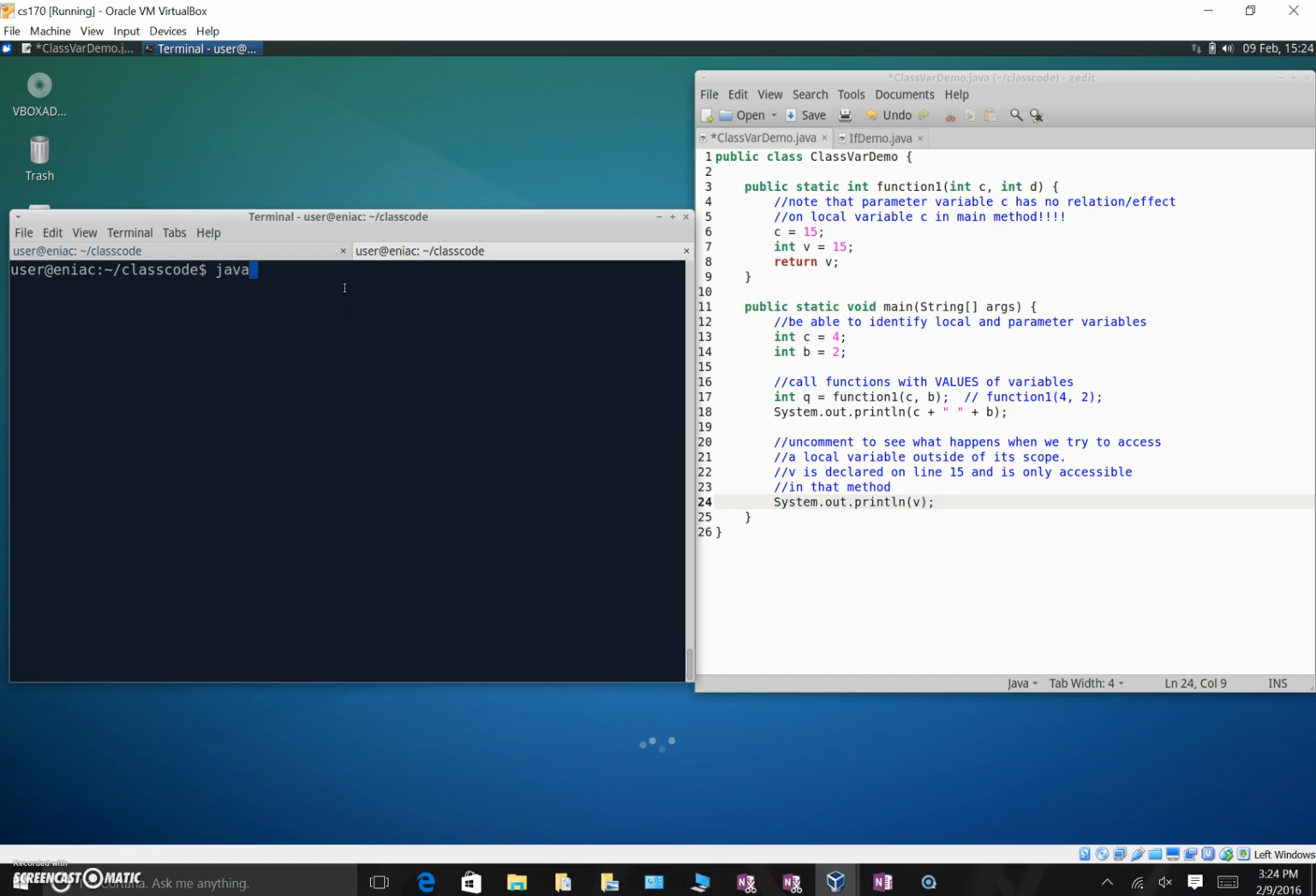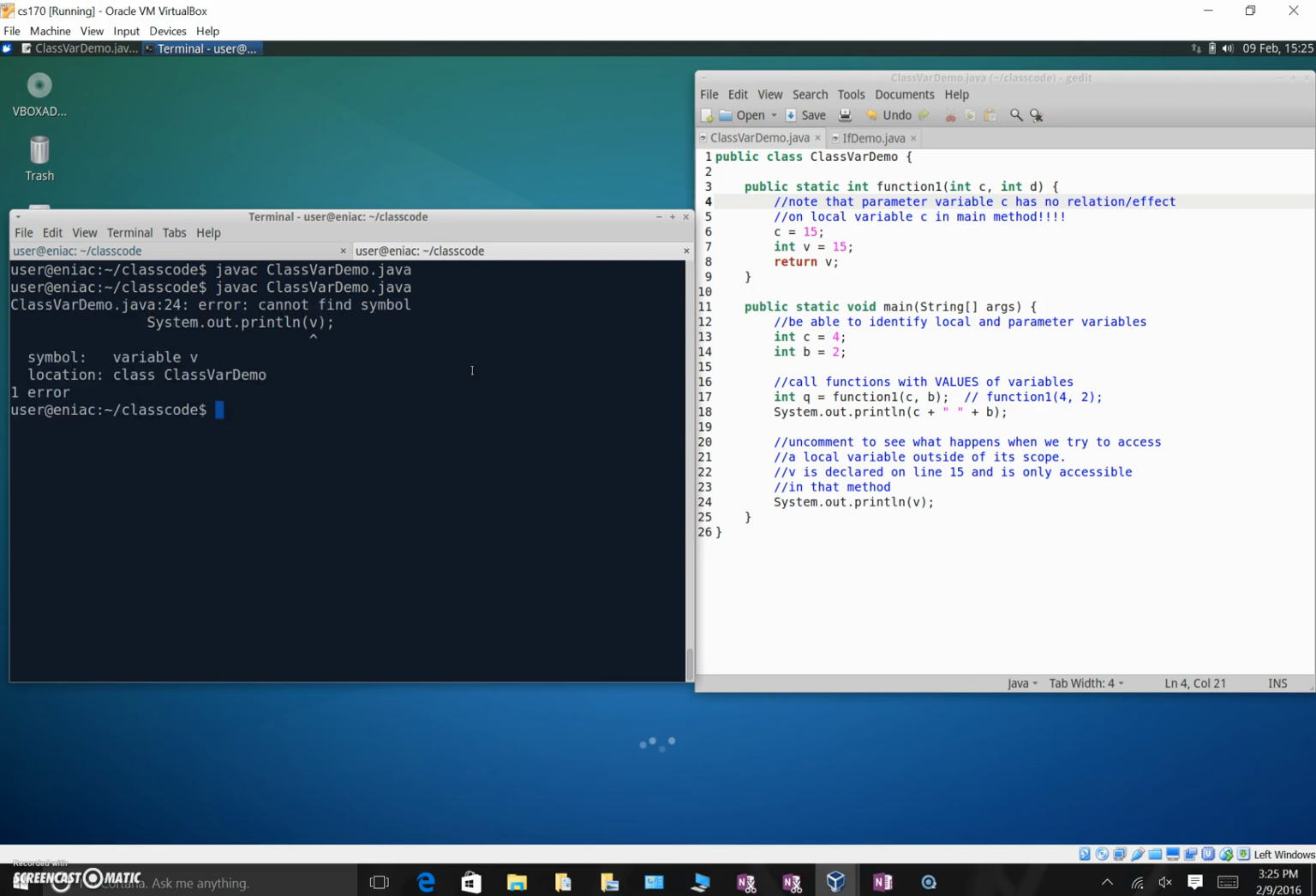So over here on our terminal, let's try to compile our code. Whoops, I need to save my code first. Then let's try to compile. And after I've uncommented that line, I get an error that says, error, cannot find symbol, and it points to the variable v, saying it couldn't find the symbol variable v. So here on line 24, it's basically saying you used this variable and I don't know what it is.